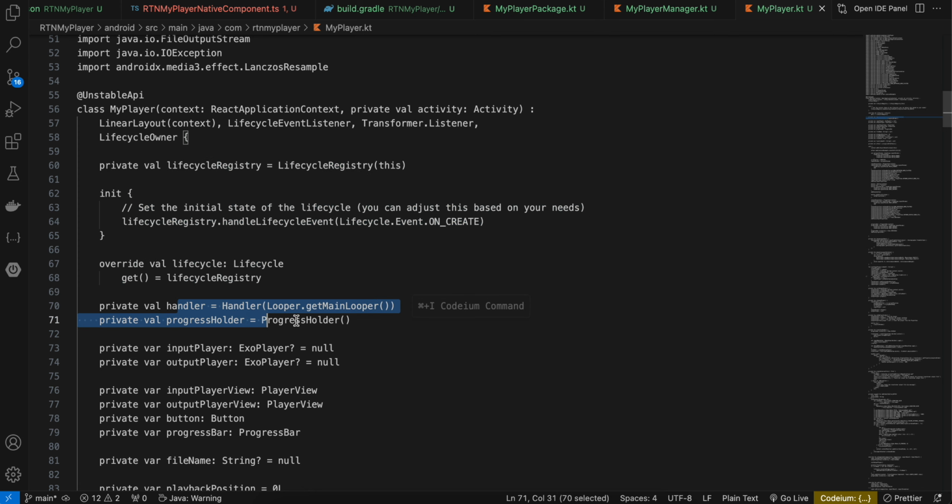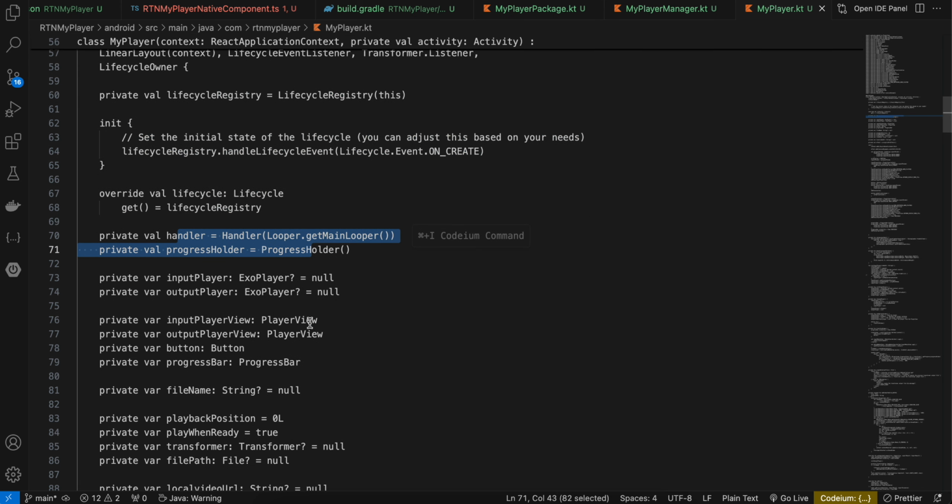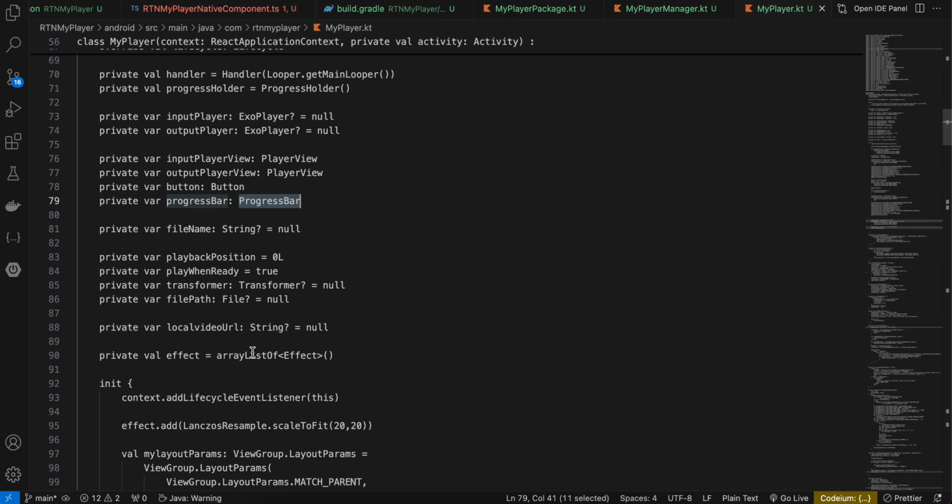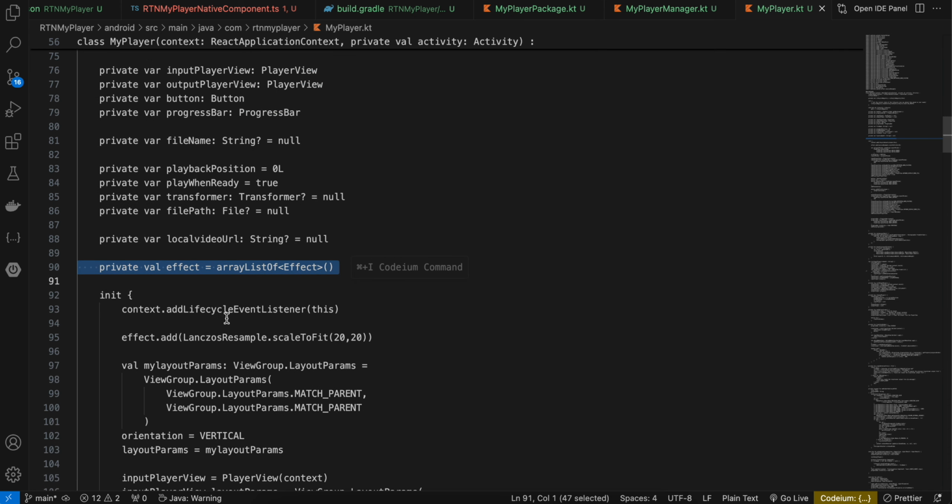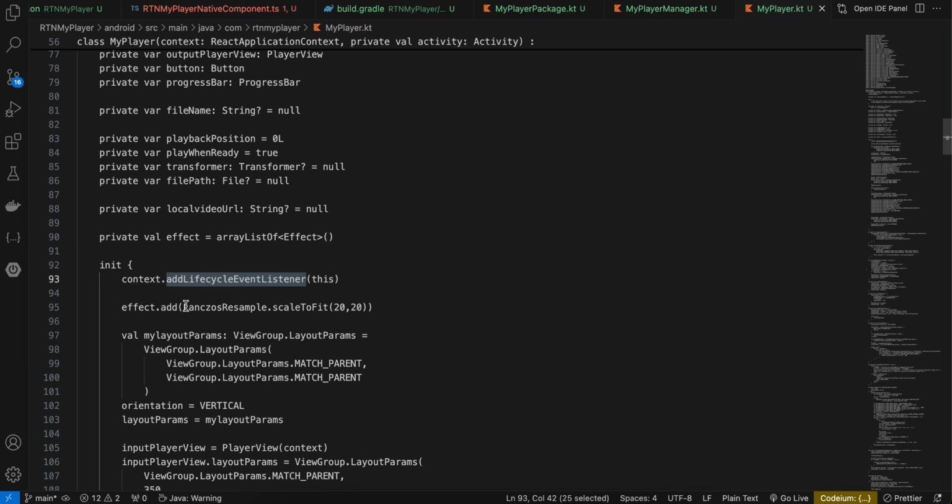Then this handler and progress holder are for tracking the progress. Then I have created two ExoPlayers, two player views, one button, one progress bar as well, and here I have created an array list of effect. So we are first adding the listener, and here you can see I am adding the Lanczos resample effect.